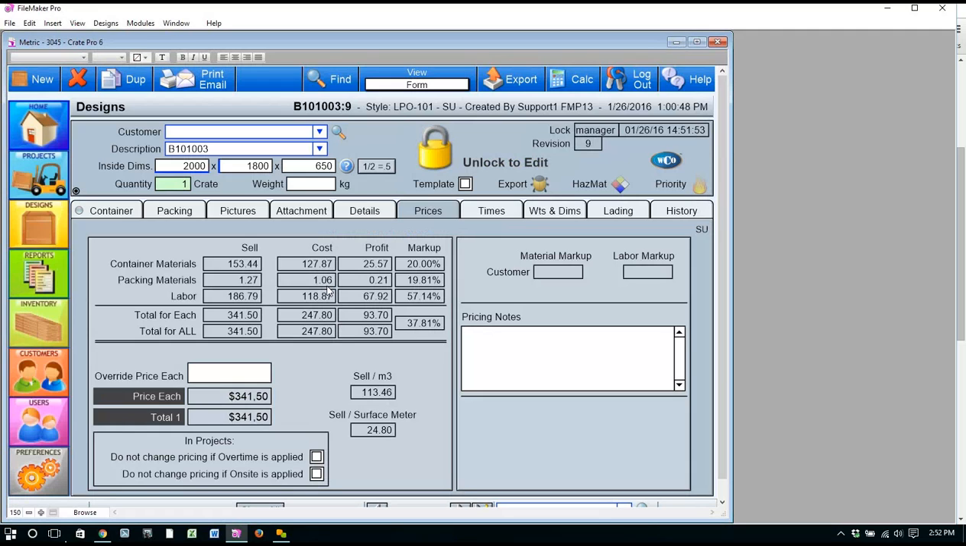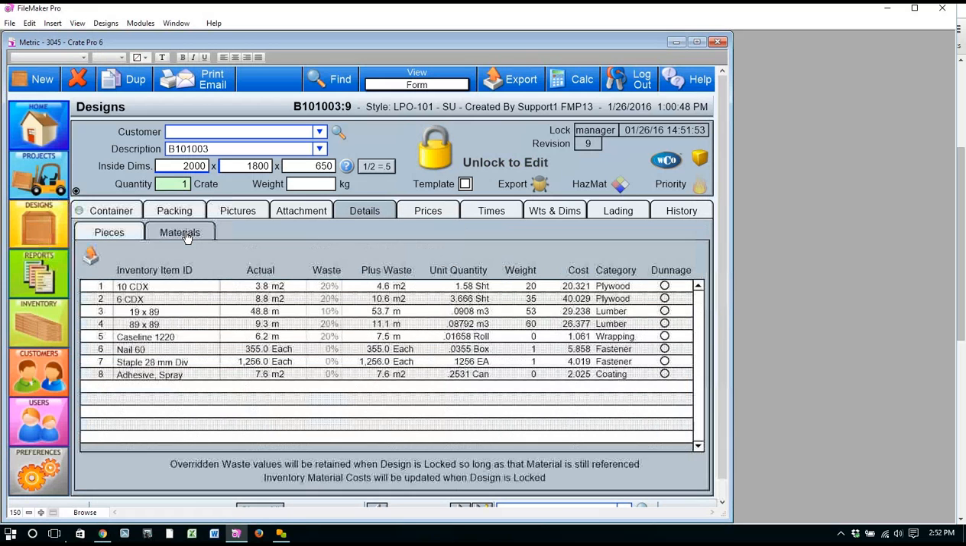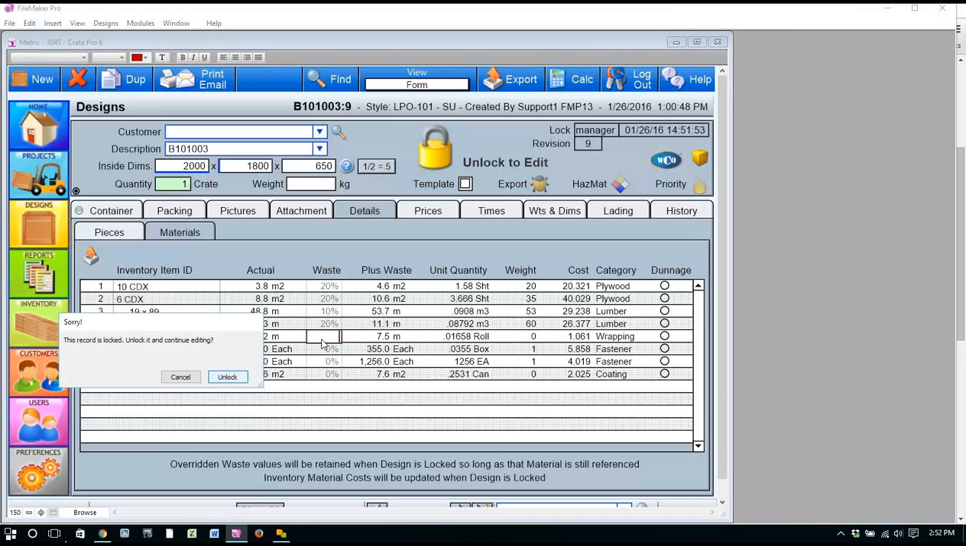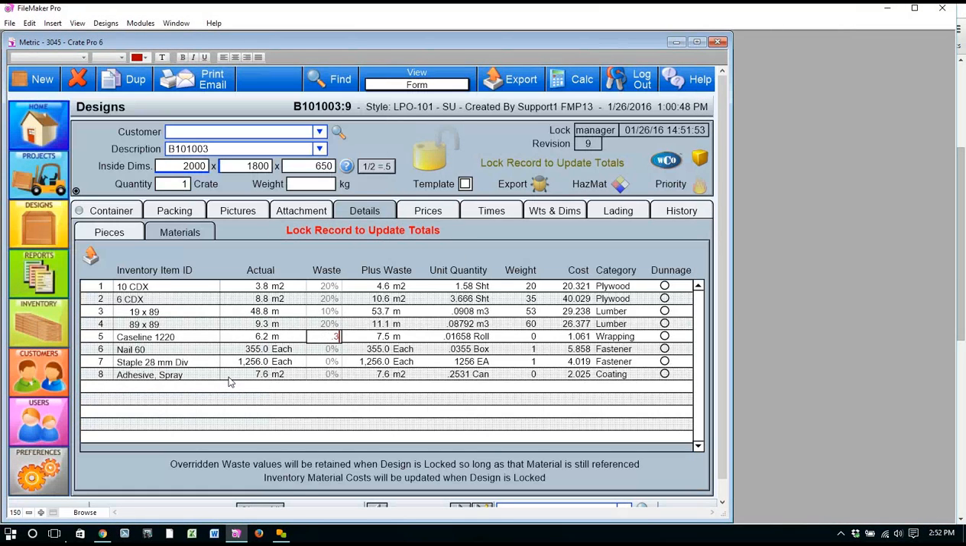A way to double check if your numbers seem wrong is to go to the Details tab, Materials tab, and then look at the Caseline. It's going to show you, based on whatever option you selected, how many you're going to use. The waste factor is based on the waste factor you've set in preferences for that category of material, or if you've modified it in the inventory for that material, it'll have a different waste factor. And always remember, you can absolutely change it right here, okay, if for any reason you know you're going to use more. The plus waste will then be calculated.